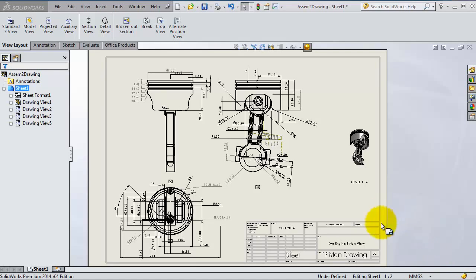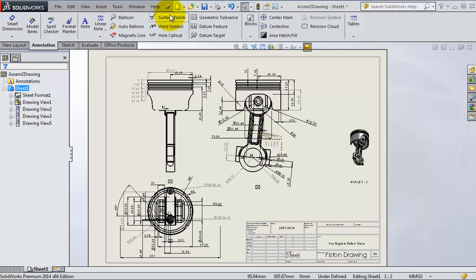Now we are in the last stage before finishing our drawing and sending it to printing. As we see, we added all dimensions and we had a look at different views, if you want to use some special views to make some parts clearer to see. And also if you go to annotation, you will have the surface finish symbol and so on.